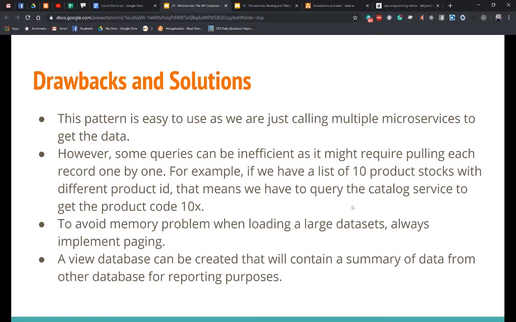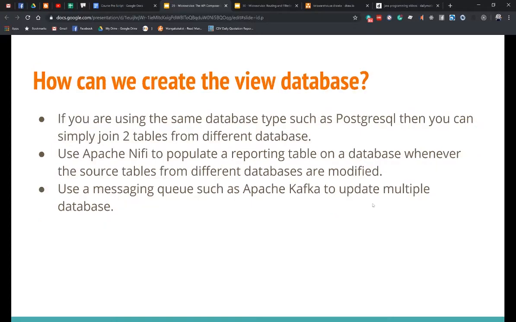A view database can be created, so this is a solution that will contain a summary of data from other databases for reporting purposes. How can we create the view database? If you are using the same database type such as PostgreSQL, then you can simply join two tables from different databases, and that table can exist on another database, which is, let's say, for reporting.